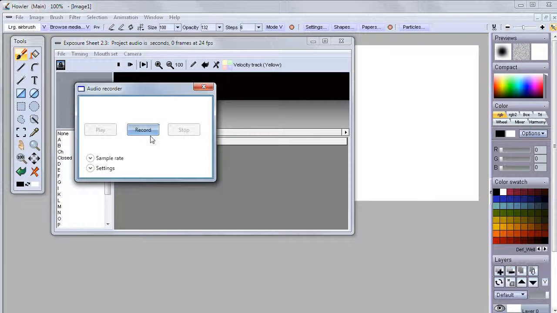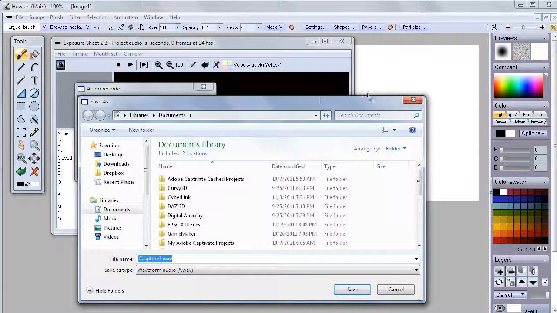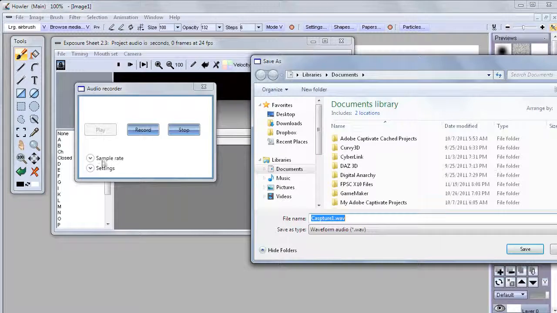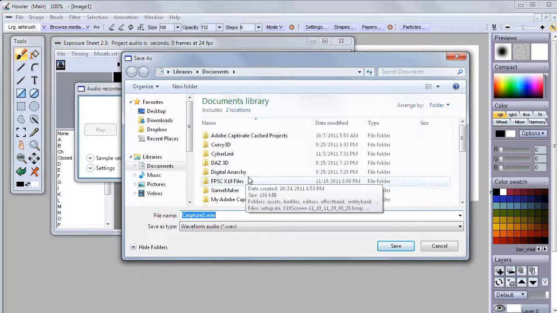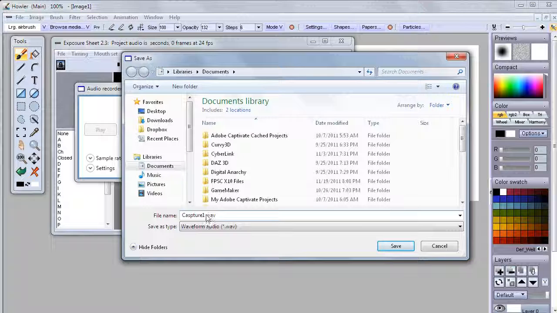In this one here, I'll simply say something really silly, something maybe that Santa Claus might say. You have been bad. Stop that. And you notice, by the way, there's a couple of choices. You could have changed the sample rate and other settings for the audio. But let's see what we got here. I'm going to save that, and I'll call it Capture One or whatever you want to call that. And I'll keep that in my documents library right there.